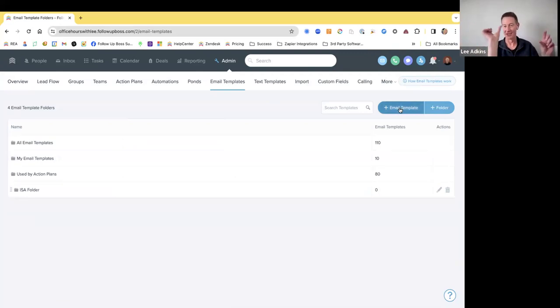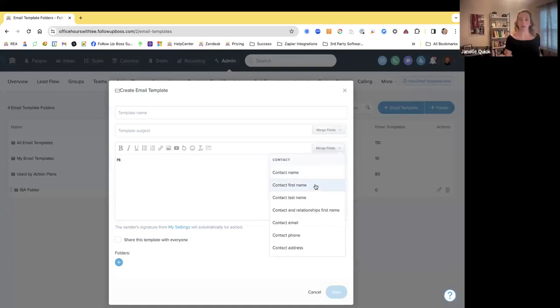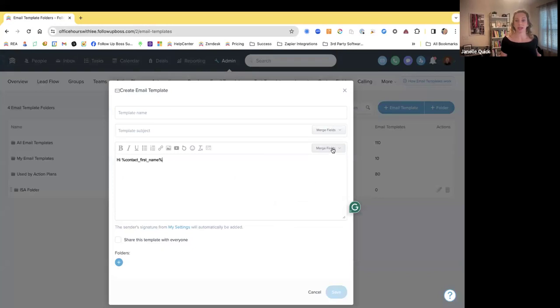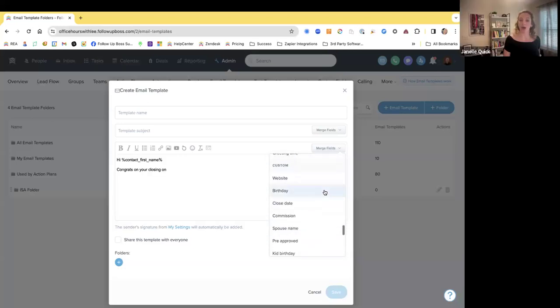Your closing date is closing date. Your appraisal date is appraisal date. It's pretty neat. So what we're looking at then is creating an email template, coming in and just plugging in these merge fields. If you've not seen these, there's a lot of them. But to Lee's point here, congrats on your closing on, you would probably never say this, but what we would do is then scroll all the way to the bottom, and here is all your custom fields.